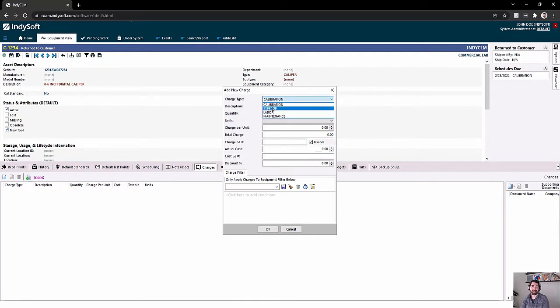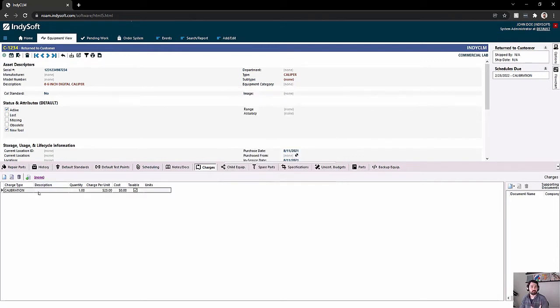So we would not want to add anything like an expedite or labor, because that's more of an ad hoc charge. Now these charges are going to be more dynamic, and they're going to be selected per item when we're actually coming into those scenarios. So calibration is just that base fee, that base price of yours. So I select calibration, and let's just say we charge $25 for this.